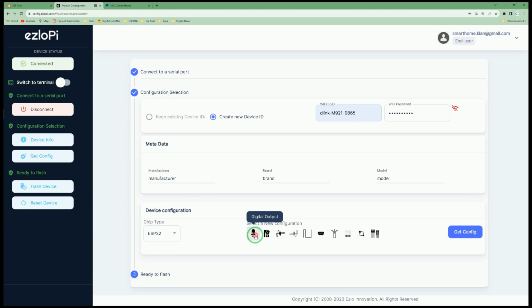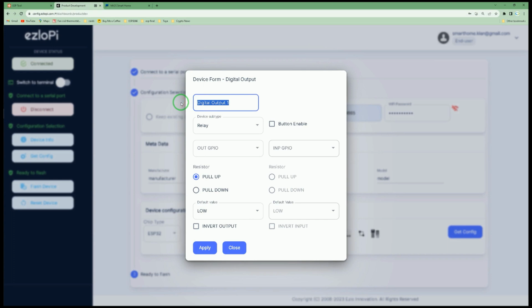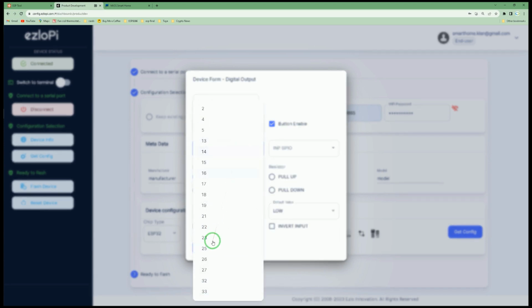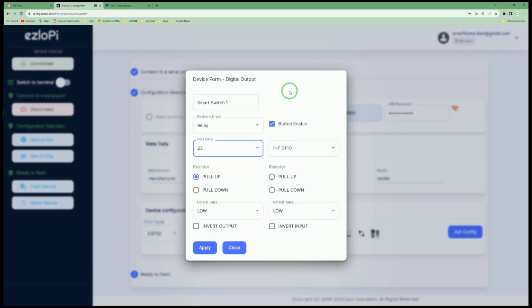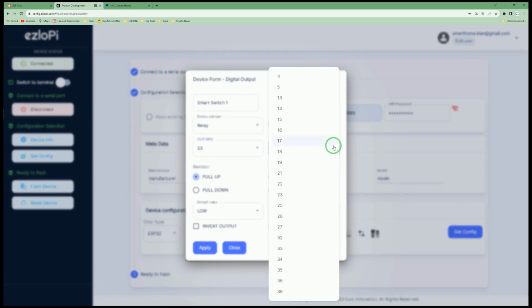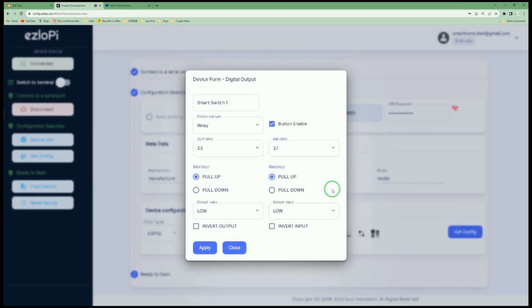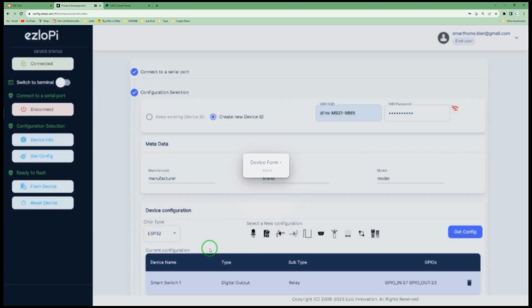Choose digital output. Set a name for it. Device subtype is relay. Enable button. Output GPIO, I choose GPIO 23 for it. Input GPIO, I choose GPIO 27. Then click apply.